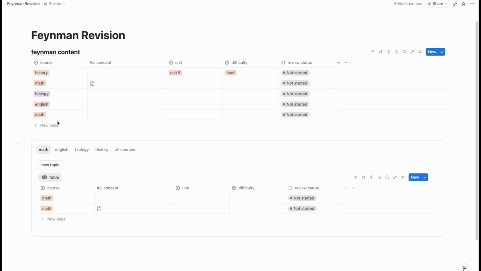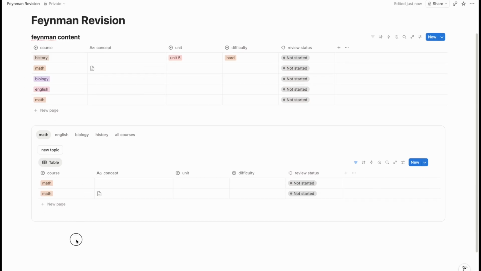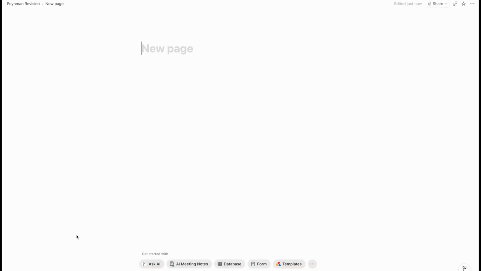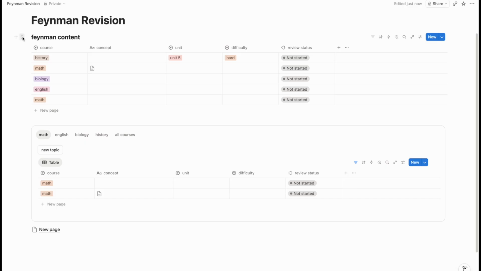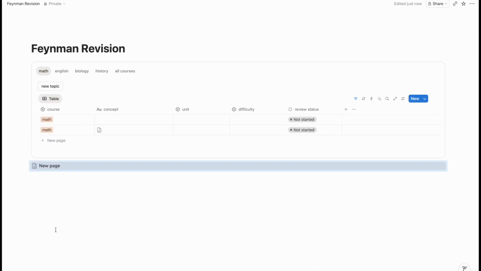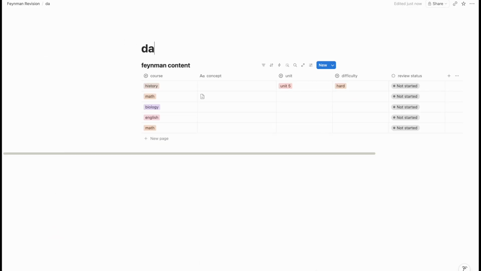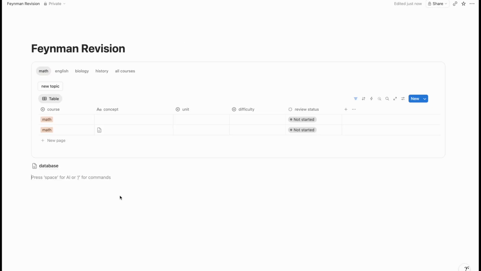All right, so for the final touches, we're simply going to move this beginning database that we had into a separate page, just so it looks a bit cleaner. So you can do this by adding a new page and then dragging this database in here like so, and then you can rename this to database. And there you go. So that's the Feynman revision template.